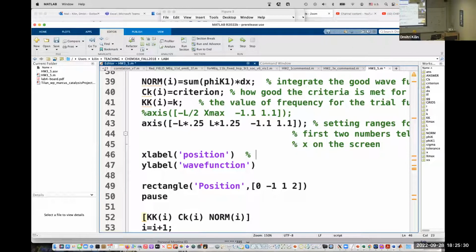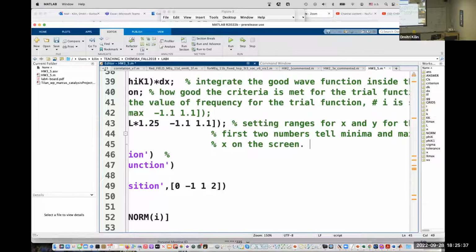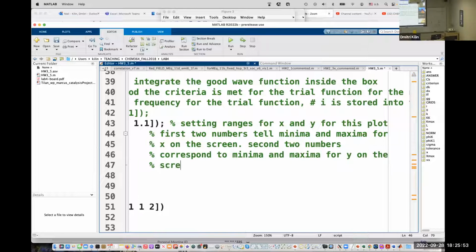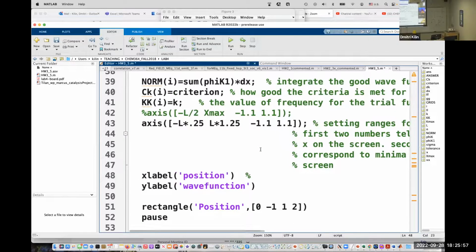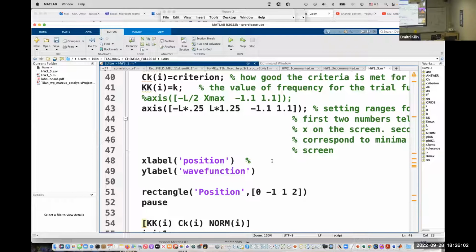Second, 2 numbers correspond to minimal and maximal values of y on the screen. So if you look on the image, on the y-axis, it goes from minus 1.1 to plus 1.1, right?